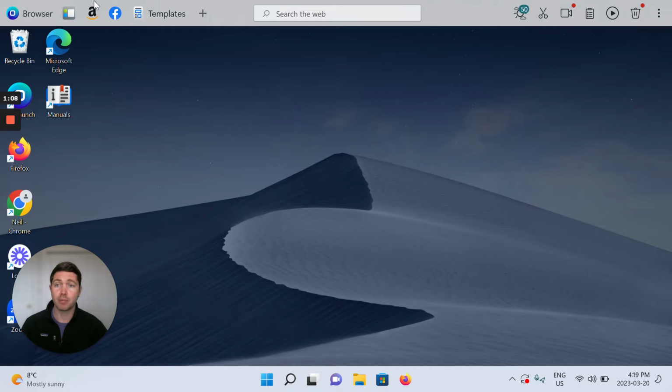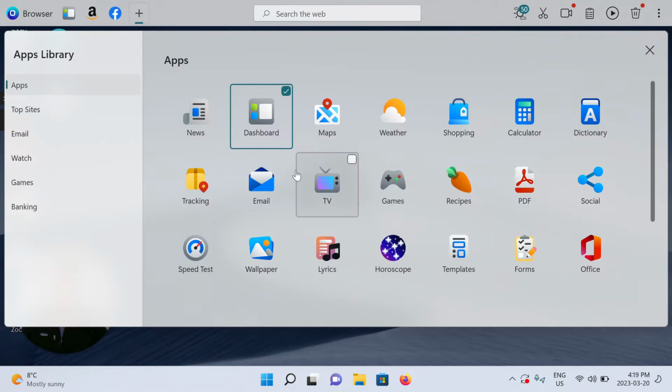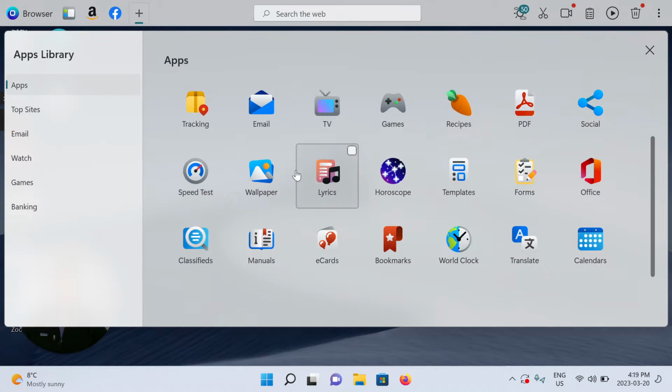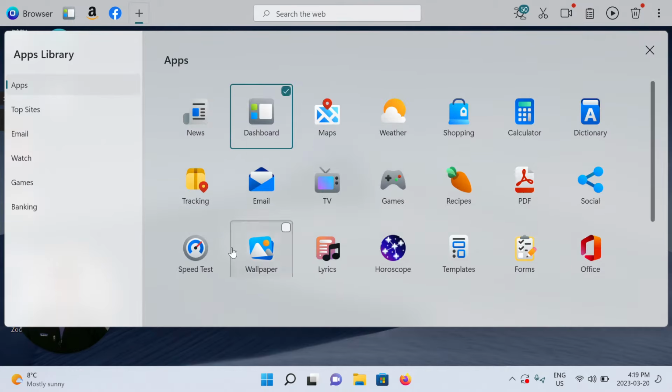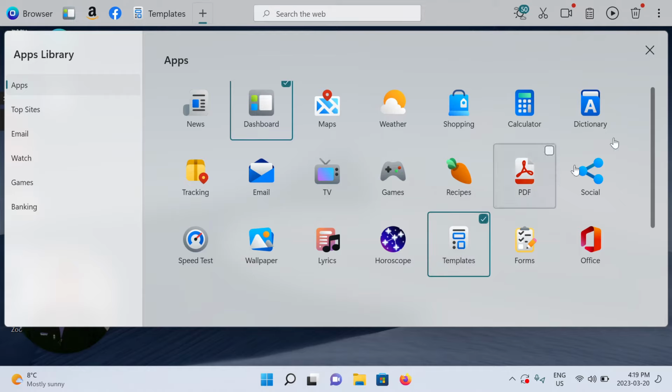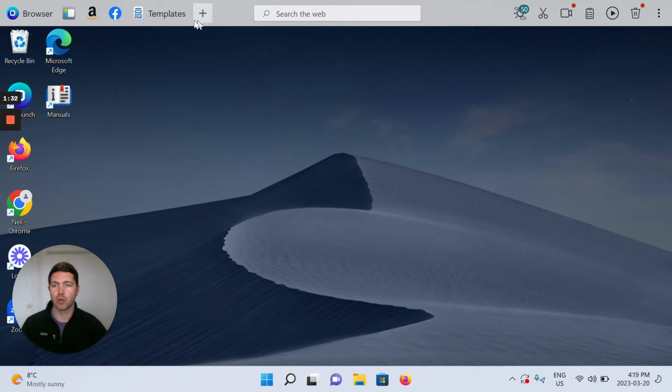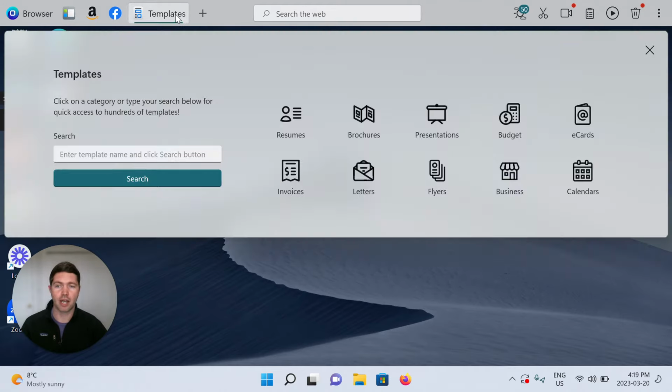Actually, I've already pinned it here to my OneLaunch dock, but let me just remove it. If you don't have it already, just simply click the gray plus icon for additional apps. That opens up our apps library. Scroll down to the third row, 5 in, and you're able to click the templates app icon to have the templates app pinned to your OneLaunch dock. And then from that point, just simply click it to open it up.